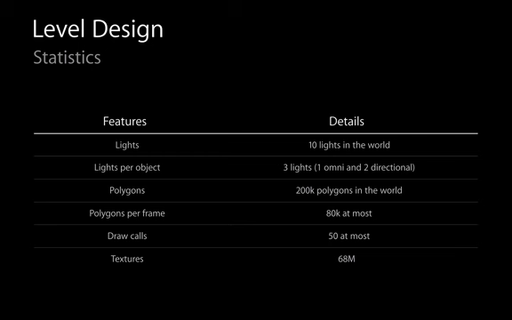We have 10 lights in the world, but each object is only affected by 3 lights at most. We have 200K polygons in the world, but at each frame, only 80 are rendered. And to finish, we have at most 50 draw calls per frame, and that will make more sense when Thomas talks about performance.